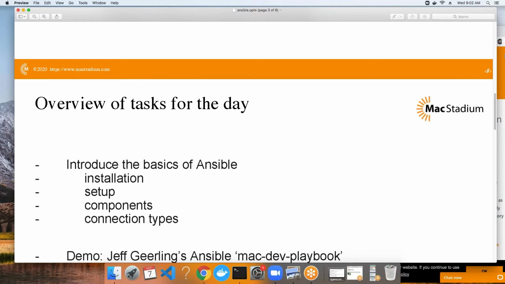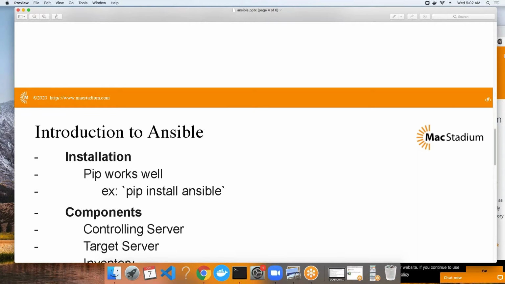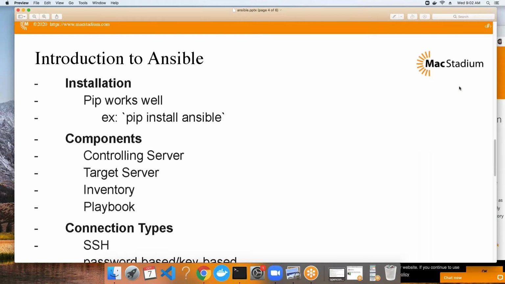And from there, we'll open up a conversation around how this technology is used, or how we see it being used at MacStadium, and how it's used internally for benchmarking and potentially some other processes too. So, introduction to Ansible.